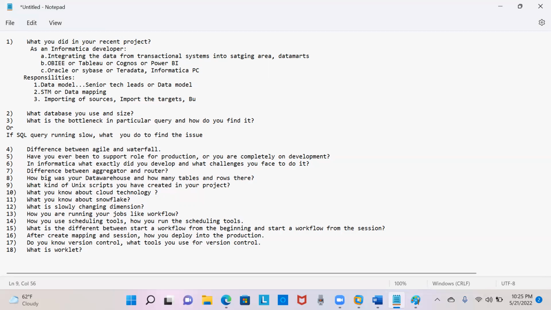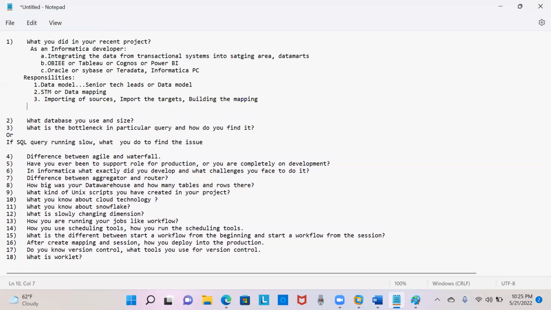And then you start building the mappings. When you're building a mapping, it will always contain the source, target, and the transformation. Those details are already available within your STM or data mapping sheet. And once you import it, the next step is to build the mappings with a set of transformations.